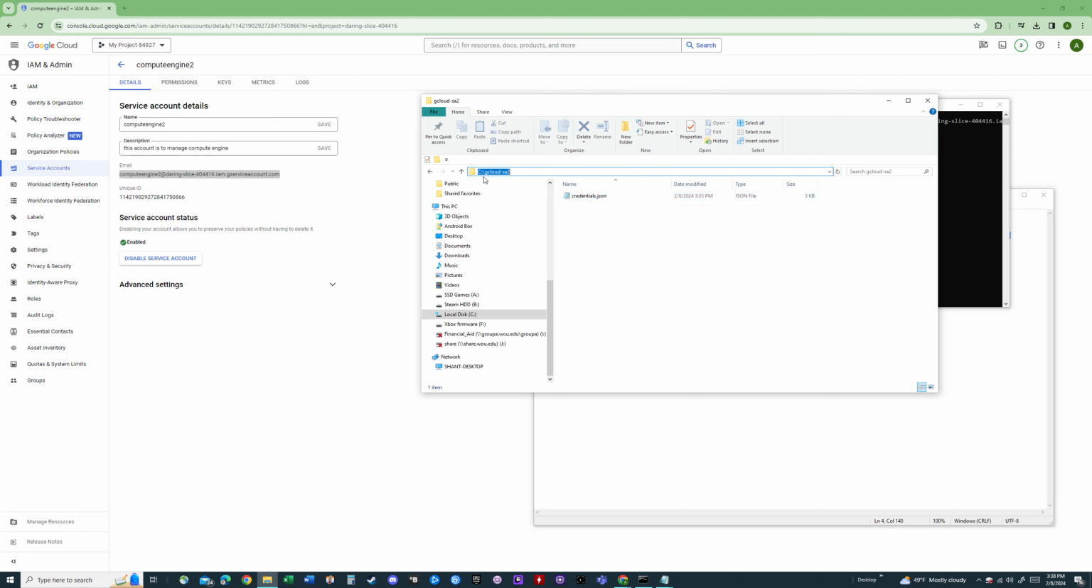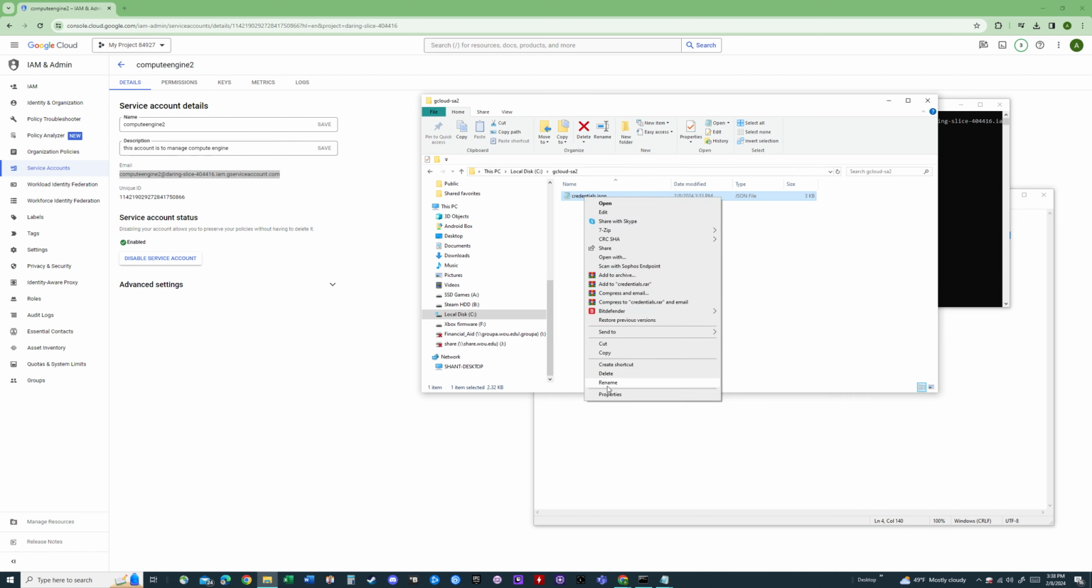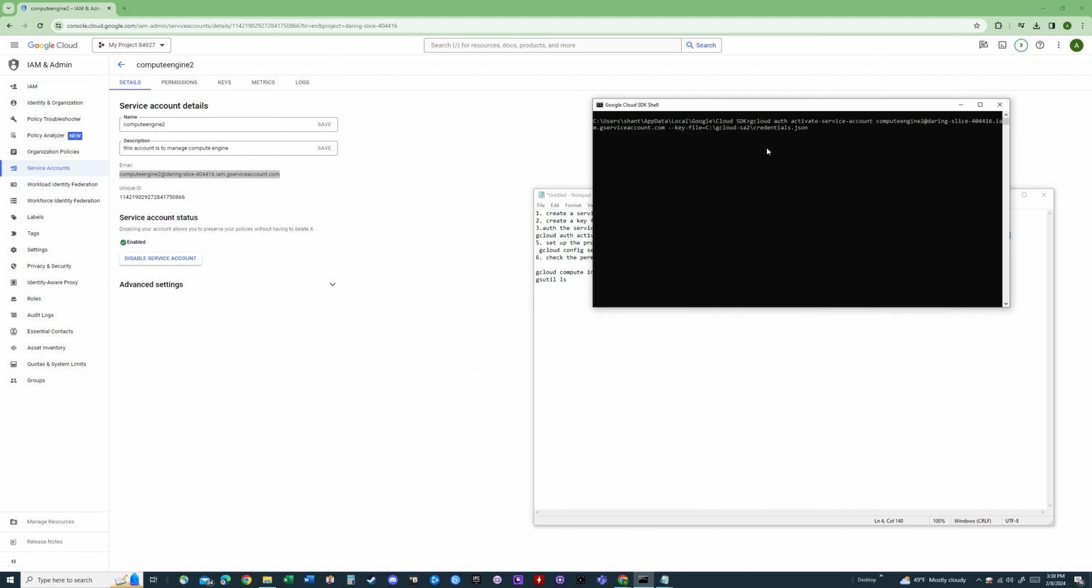It is in this location in C, and the folder that I have already created. I copy, and then I write the full name and run it. As you can see, now my service account credentials are activated, and it gives the email address of my service account that performed successfully the activation.